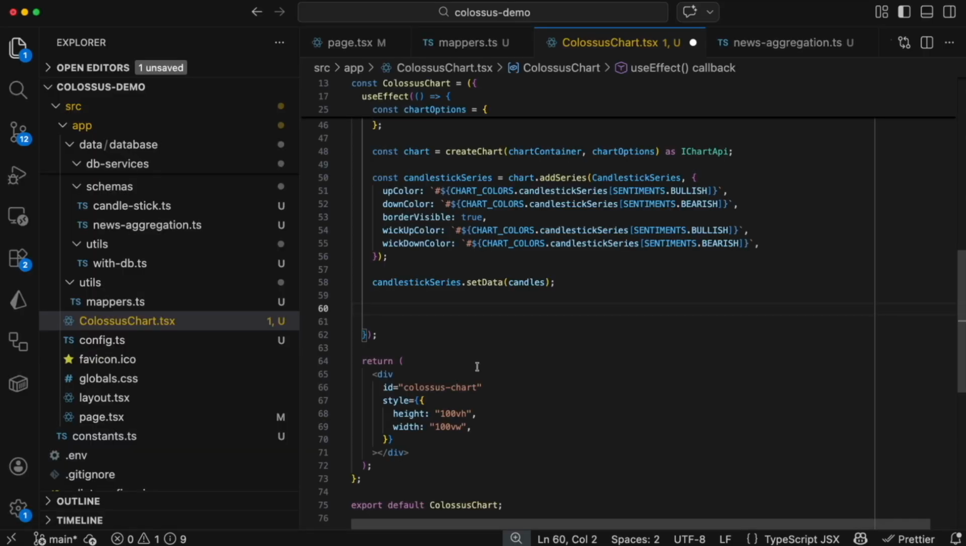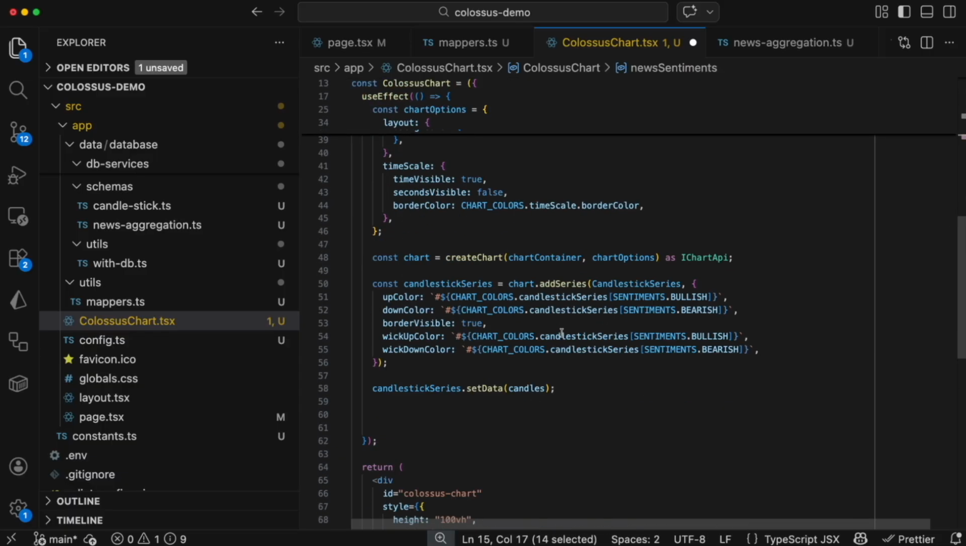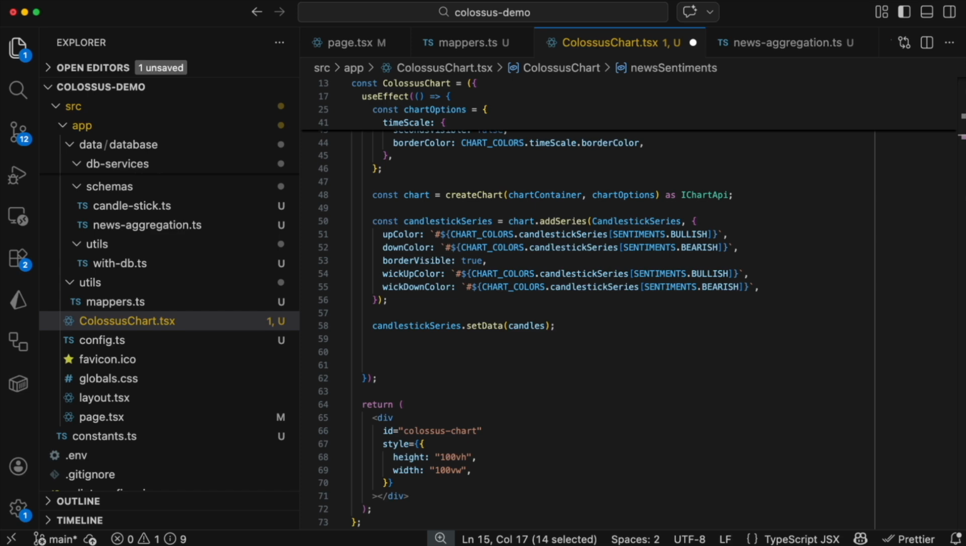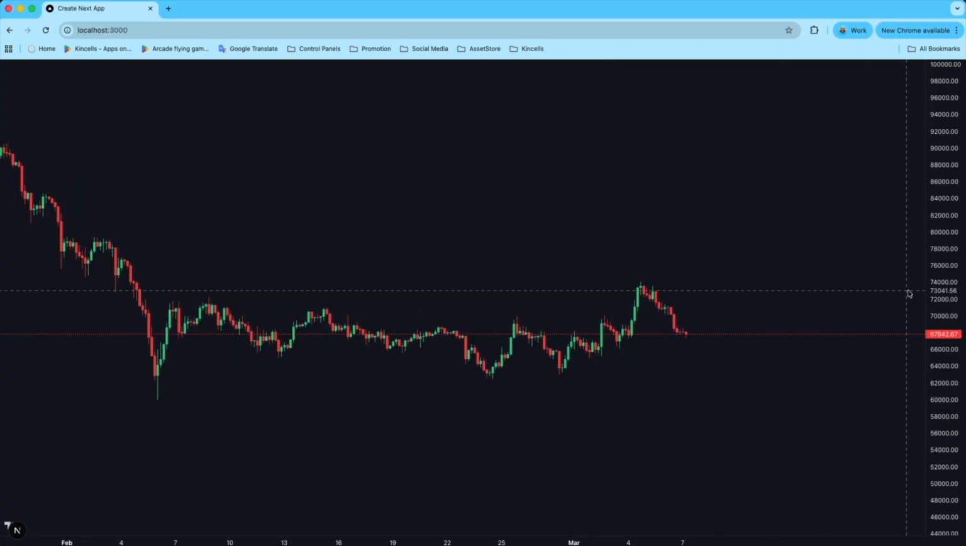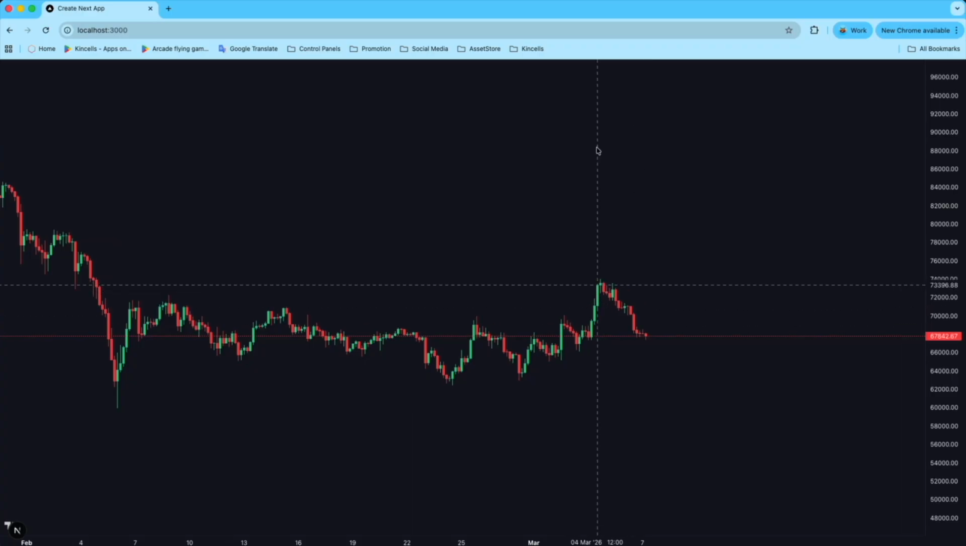Now the most difficult and important part of this video is how to convert the news sentiments into rectangles. In those rectangles, we have Y and X coordinates. On the Y coordinate, we have a price. On the X coordinate, we have time. So we have to convert sentiments to time and price rectangles. Let's provide another mapper for that.